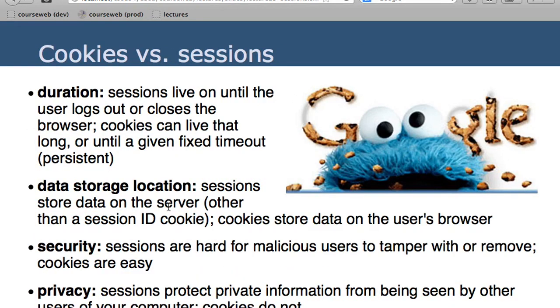There are many differences between sessions and cookies. They are similar, but they have a lot of differences. The duration: sessions live on until the user logs out or closes the browser. Cookies can live that long or until a given fixed timeout, persistent. Actually, this isn't entirely true. Sessions will live until the server cleans up.